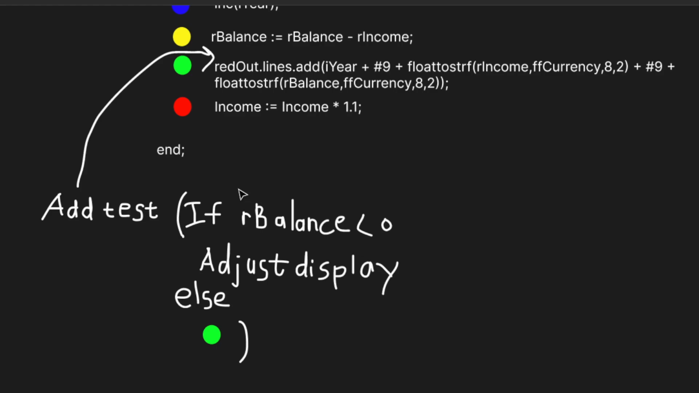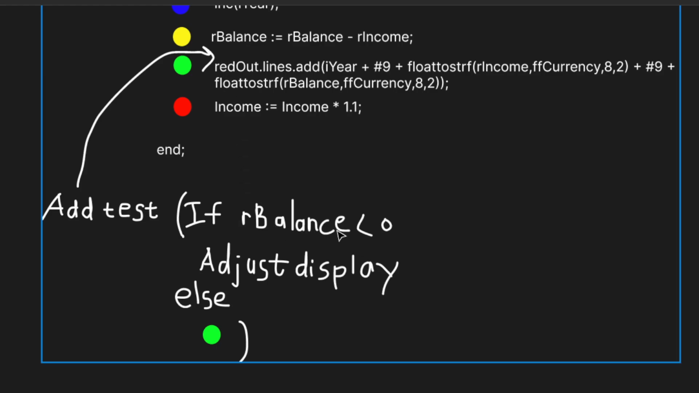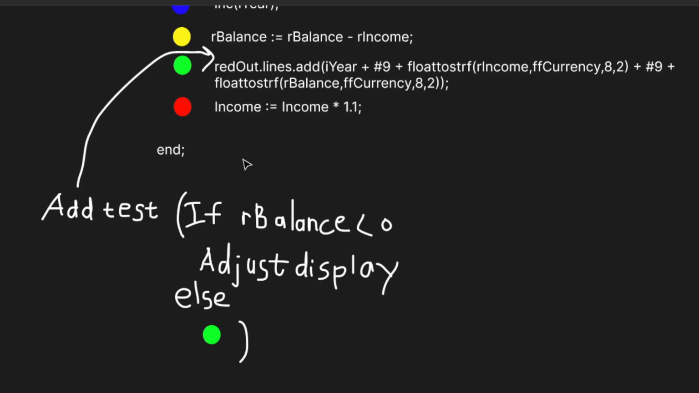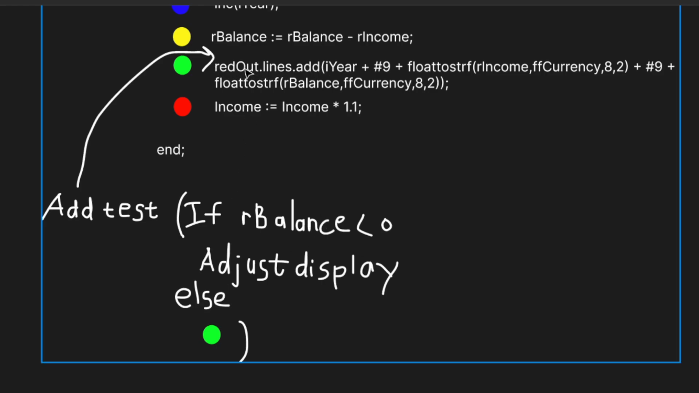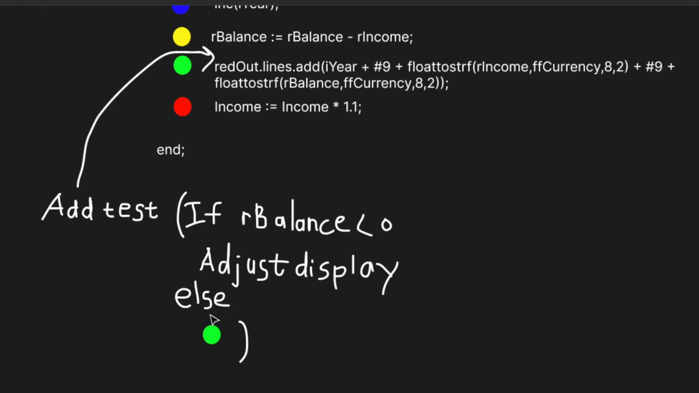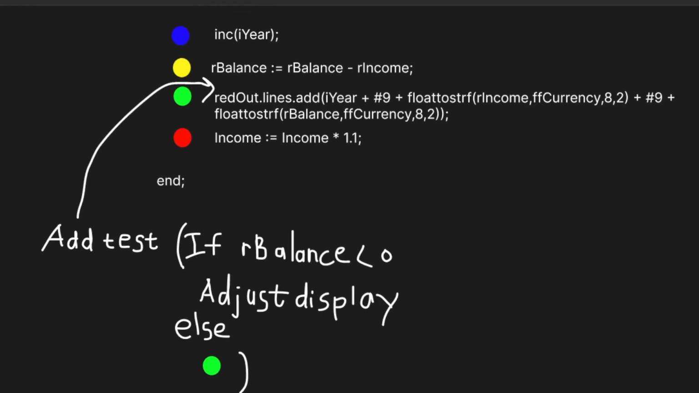Something like this. If the balance is less than 0, I want you to change this readout display slightly. So instead of displaying this balance, you're going to change that. I'm not going to help you there. You guys must figure that out. Else, so in other words, if you're still good on the balance, if the balance is still greater than 0, then you can just display this normal line here. So that's going to come here just below this else. All right, so there you display based on a condition.